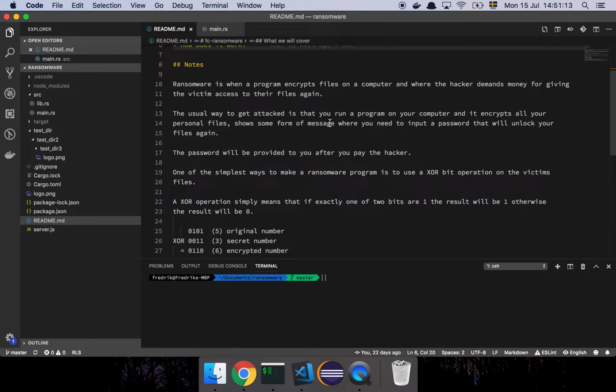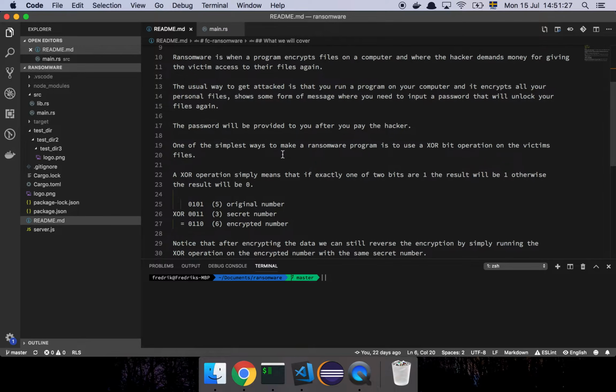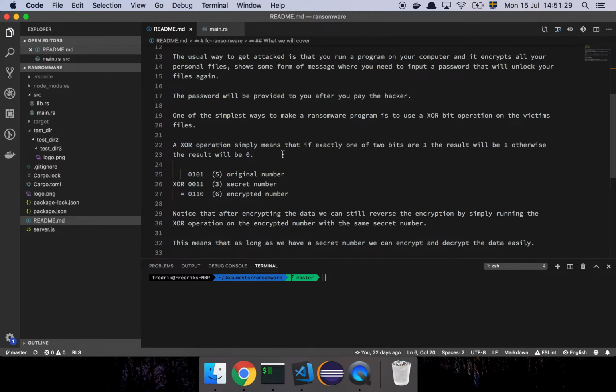So there are a few ways that you can approach this. I'm not an expert or anything like that. There are many ways to do it, but the simplest way that I could think of, which seems to have been used in the past by more serious attacks, is to simply use a XOR operation, and basically go through all the files that you want to encrypt and XOR all the bits inside of the file.